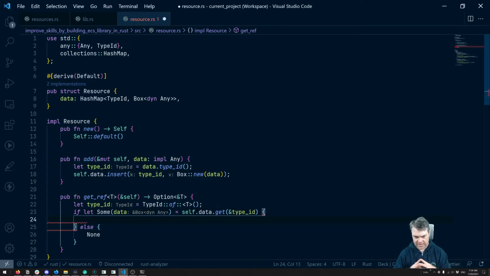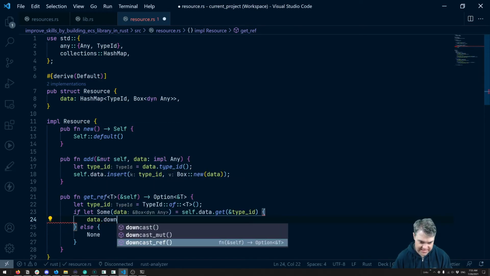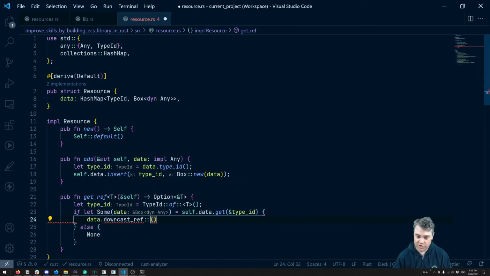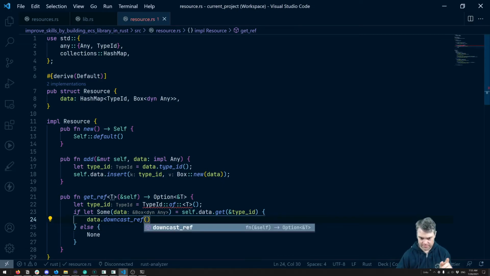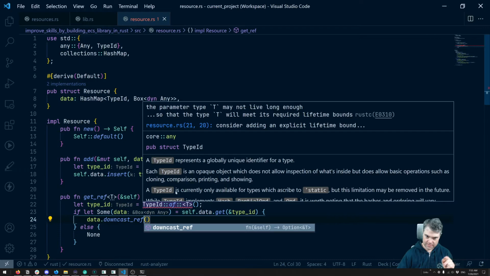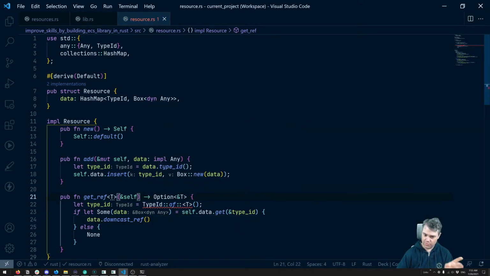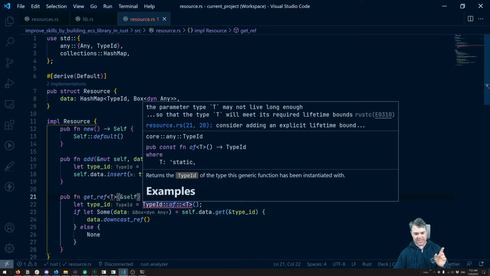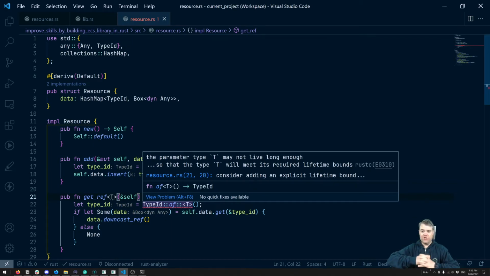So in here, let's try to downcast, and let's see if we can just return the result of downcast_ref for this. So we're going to do a data.downcast_ref. We also have to tell it what this type is. Now, do I really need to give it this? Can it figure it out? Well, it's yelling at me about something else now. So it's saying, hey, T is too broad. It could be too many different things.